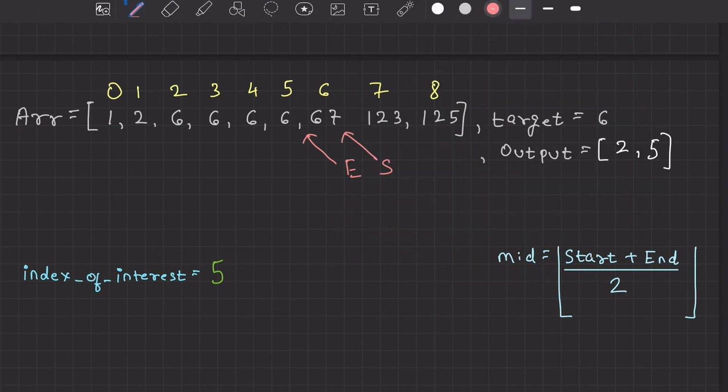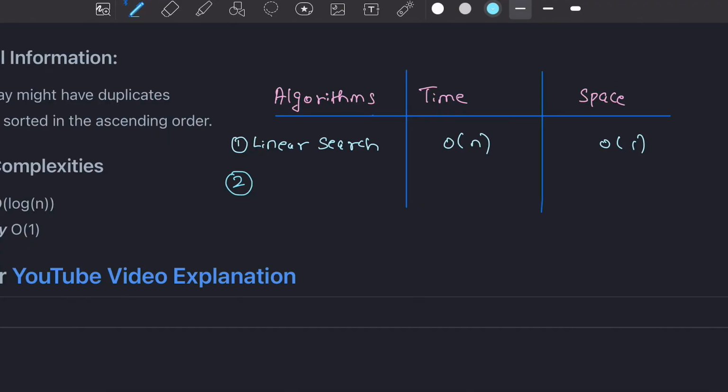At this point, the start pointer has moved ahead of the end pointer. This means that we don't have any more occurrences of the target 6 in the array, and the last occurrence is equal to the index of interest, which is 5, which is equal to what we wanted in the output. Since each binary search has the time complexity of O(log n), this means that two binary searches would have the time complexity of 2 times O(log n), which in the grand scheme of things is equivalent to O(log n), and the space complexity is O(1).